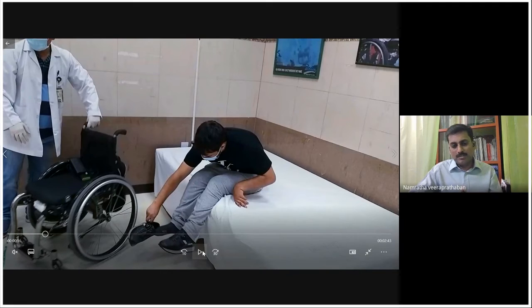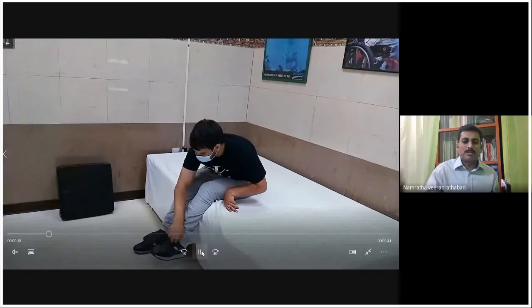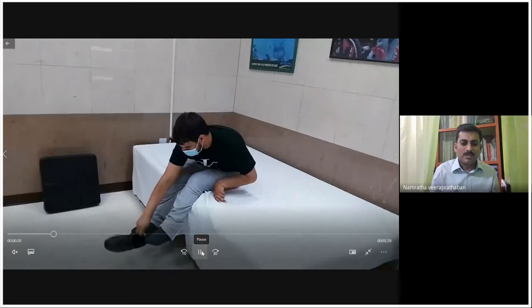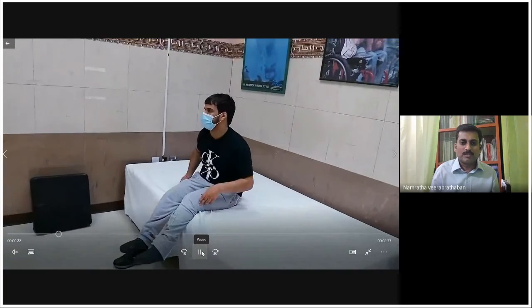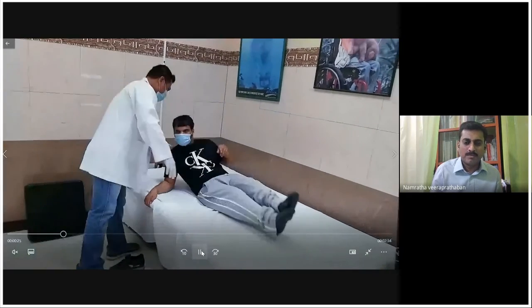Is it foldable or rigid? This is actually a rigid wheelchair. Okay. You have to always know about the present equipment. And he is doing all his ADL by himself. You can see how he's independently performing his skills.